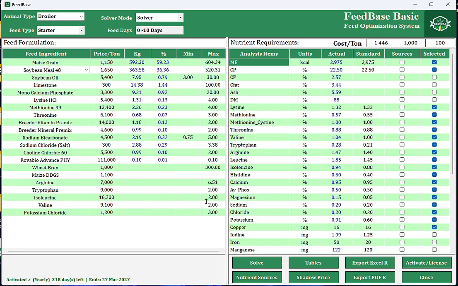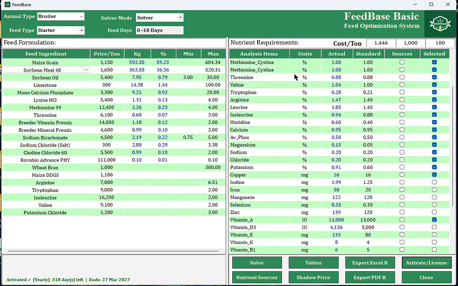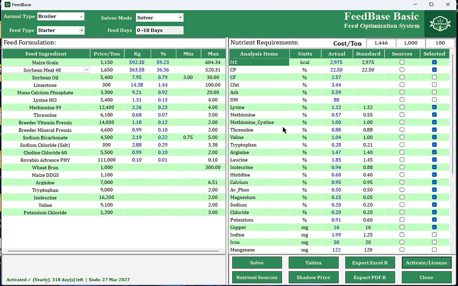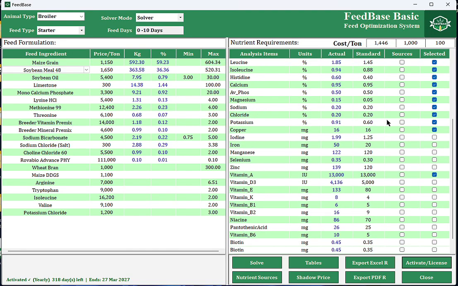Final summary. To summarize, the main interface is divided into three major sections. 1. Top configuration area: animal type, feed stage, solver mode, and feed days. 2. Left formulation table: ingredients, prices, inclusion limits, and formula composition. 3. Right nutrient table: nutritional requirements, achieved values, and optimization constraints.